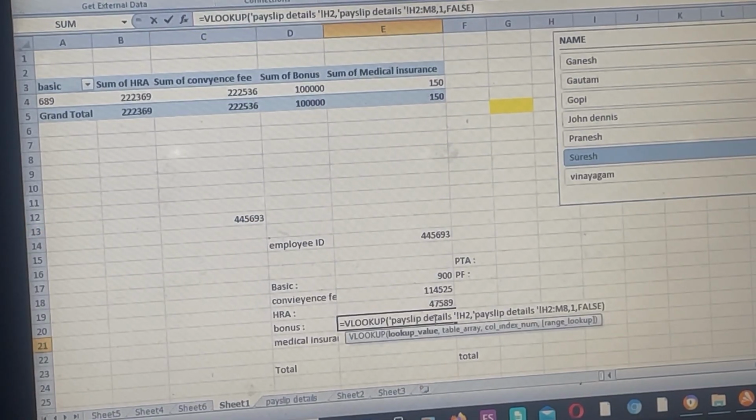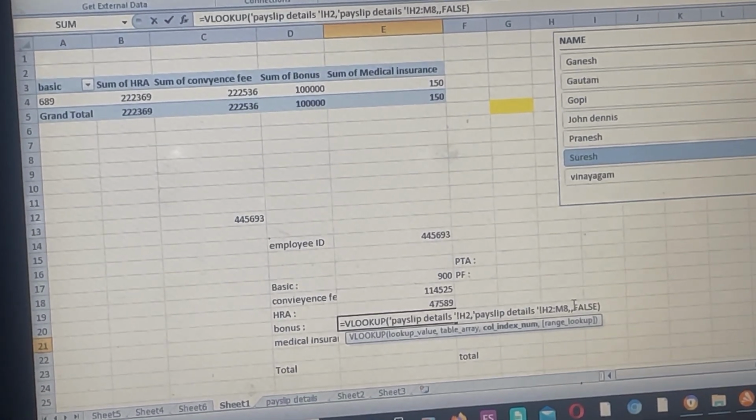Okay. So now next we have to calculate the PF finding. So PF for PDA.